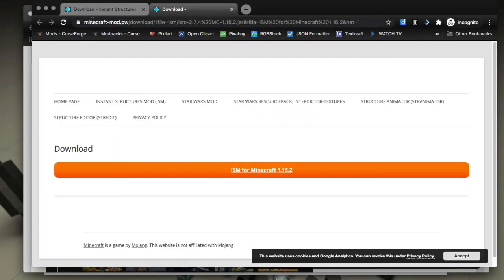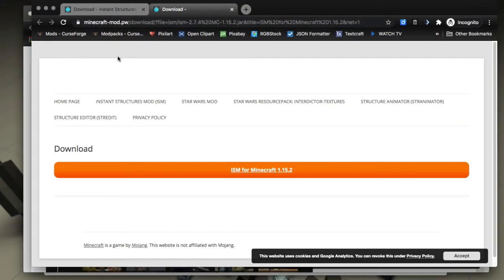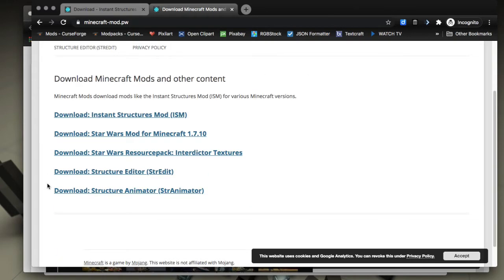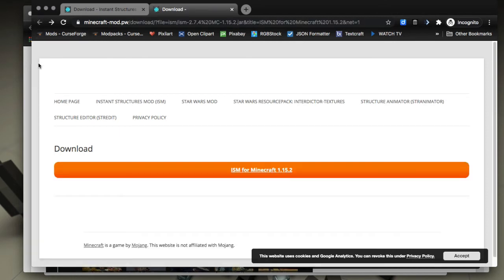Now the mod is hosted on minecraft-mod.pw, but that is their site. If I go to the home page of it here, I can see that basically this is where they're doing their downloads for their mods. But with an ad blocker, again, it's blocked ads. Let's look at that.